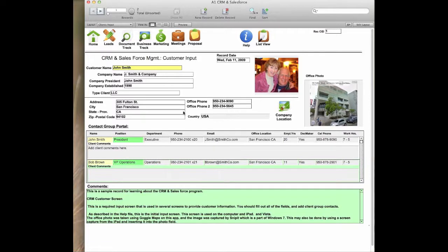Now, a lot of the things that are covered in this particular presentation or tour are also covered in more detail in the user guide, and we recommend that anybody that is using this application reads the user guide before proceeding to work with this application.